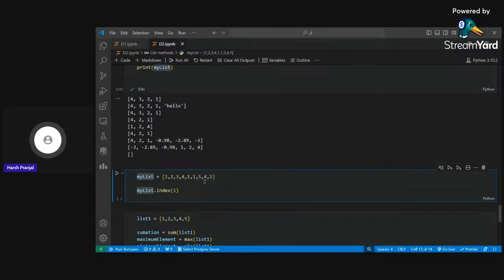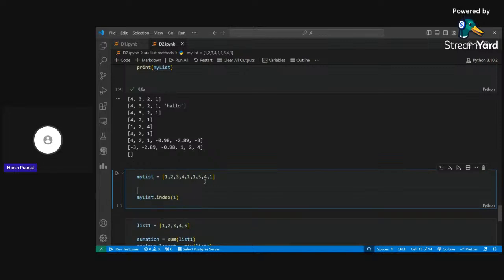So what is the use of dot index? Dot index is used to find the index of an element, right? This is the syntax: your list variable dot index and the element you want to find. It will provide you the index, so you will need a variable to store that index. This syntax will give you the index of 1. For that, let's use a.